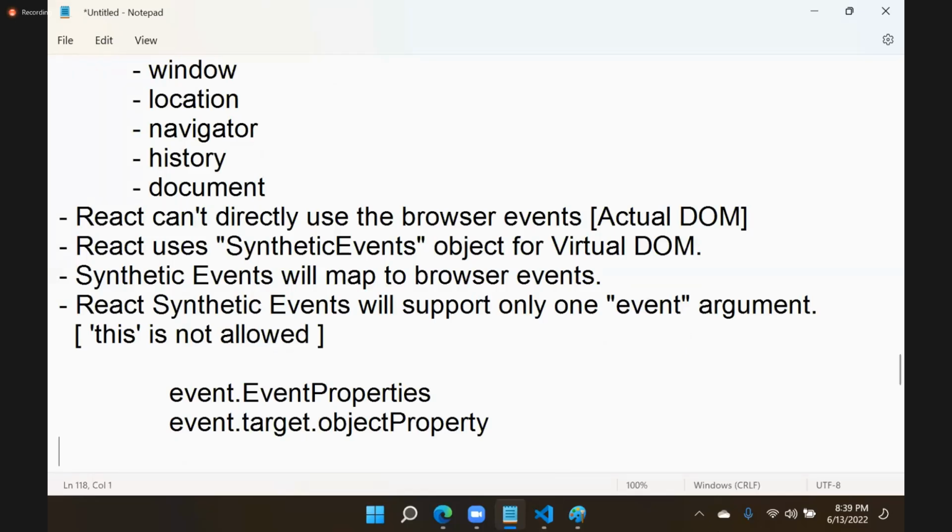I hope if you know jQuery already, you have awareness on this. You know jQuery will not allow both arguments. It will allow only event. And how to access object related property? We have to access it by using target. This is basic. When you are working with the events, we need to configure that in this way.